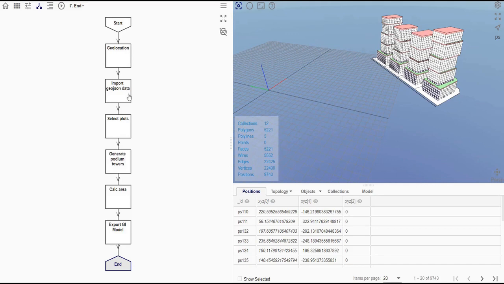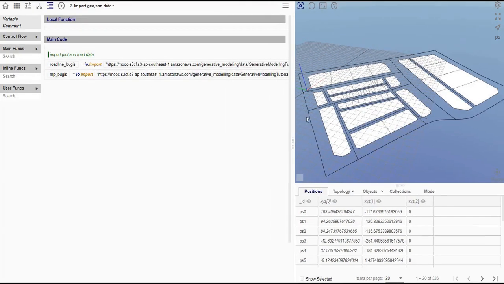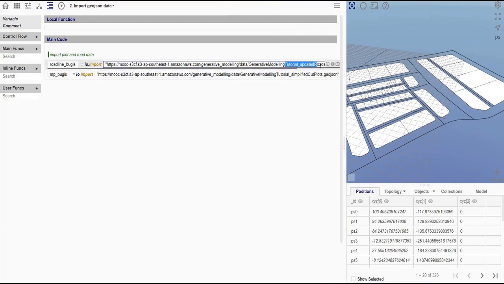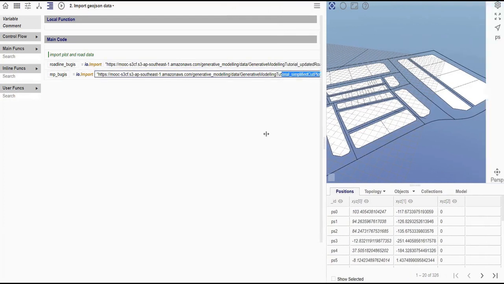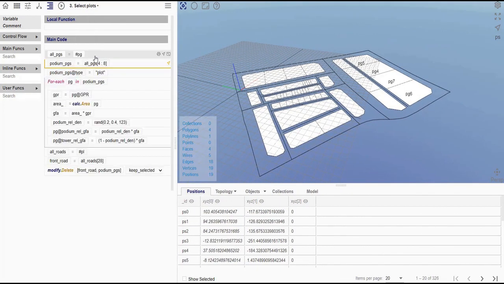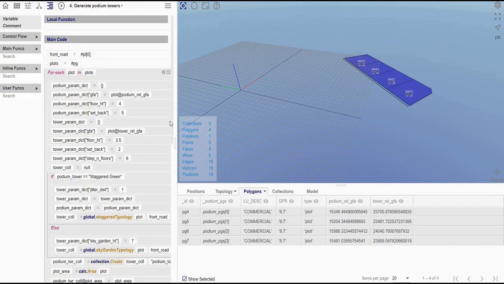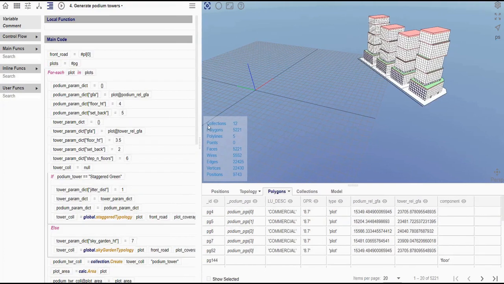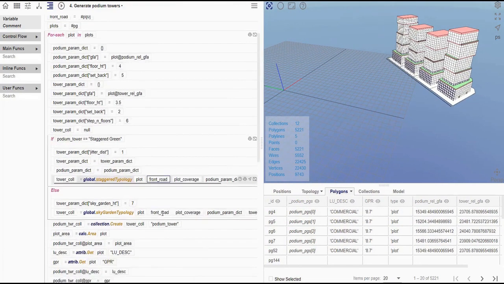First, we will import the plot and road data to Mobius. Select the plot for generating the Podium Tower options. Then, generate options for the Podium Tower using global user-defined functions with an if-else condition.